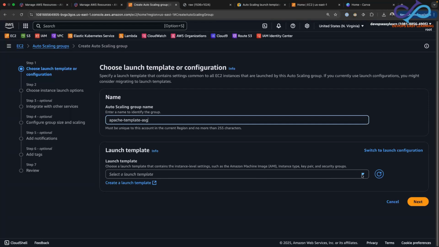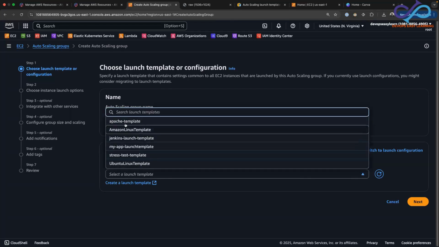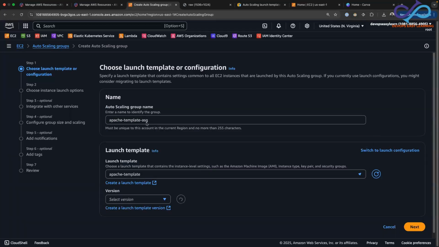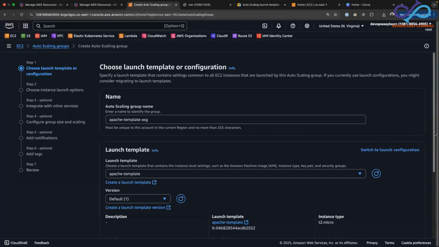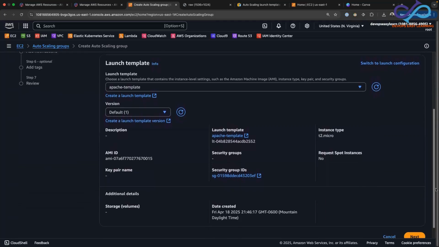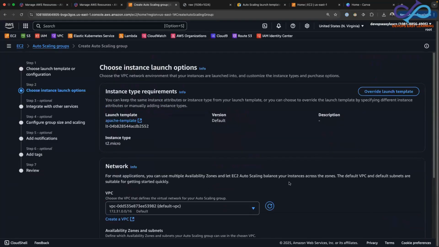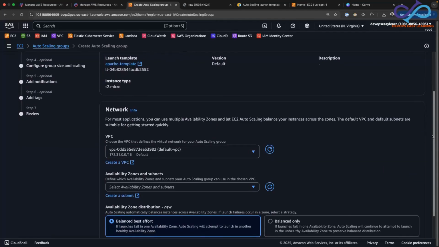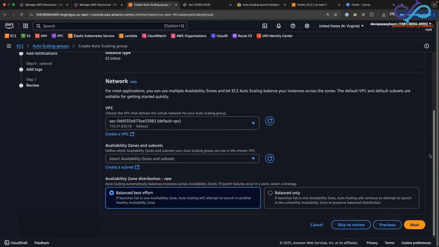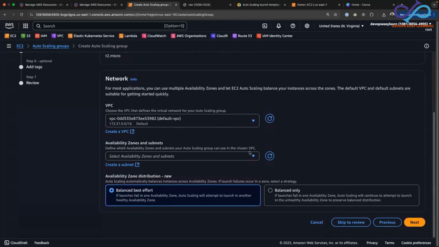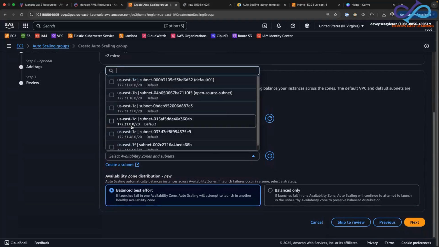So if I click this drop down now, it should show me all the templates that I have. And this is the one we just created, the Apache template. I'm going to select that. And as you can see, it is now populated here with everything that we created for it. I'm going to click next. Now, everything else should be here. The network VPC, it will be using availability zones. Let's see if we can pick a minimum of 2 availability zones that will be used for launching our EC2 instances.